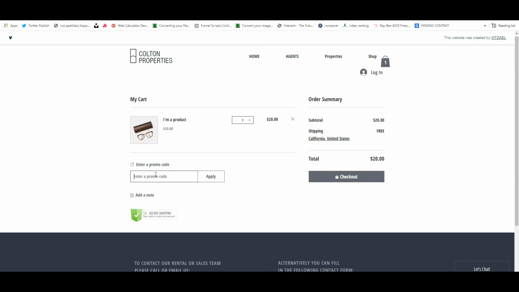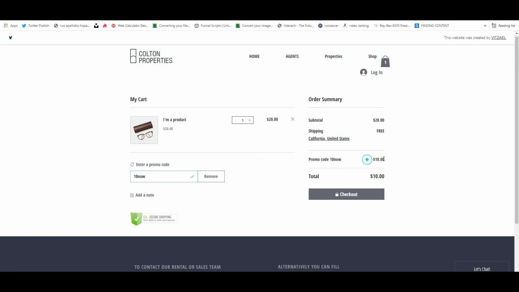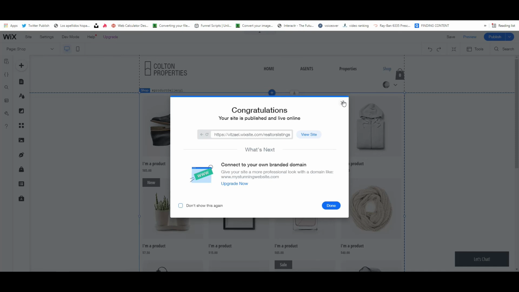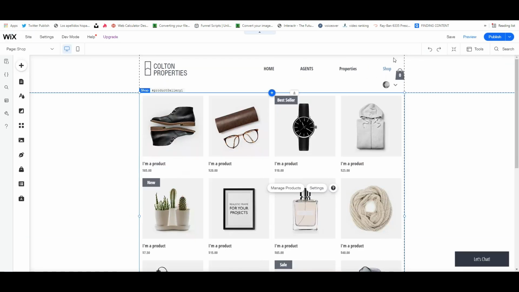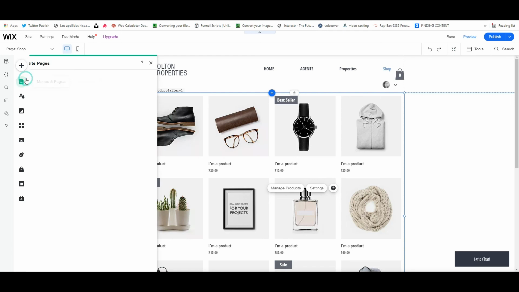So let's say they add the code 10 now, and they click apply, right? Now you can see 50% off, so it's $10 off of the 20. So they only pay 10. So that's how you can do this type of feedback page, right? You can customize it as much as you want. Let me go back here.